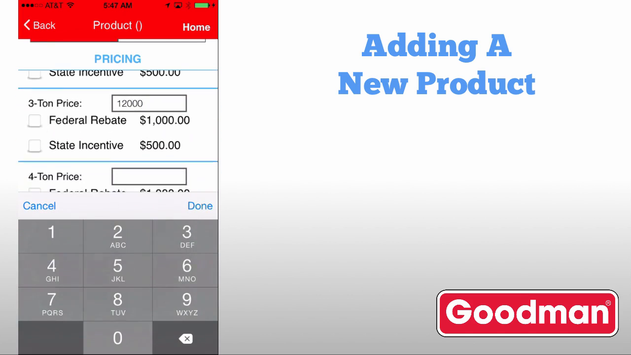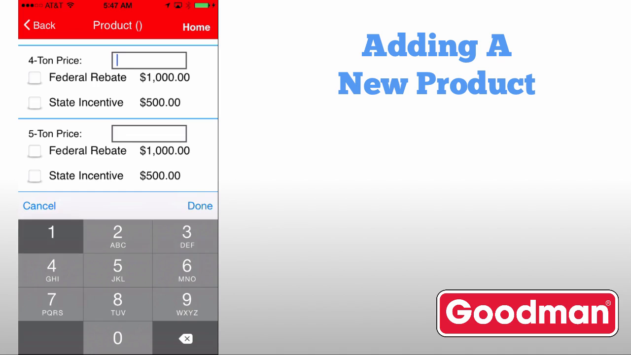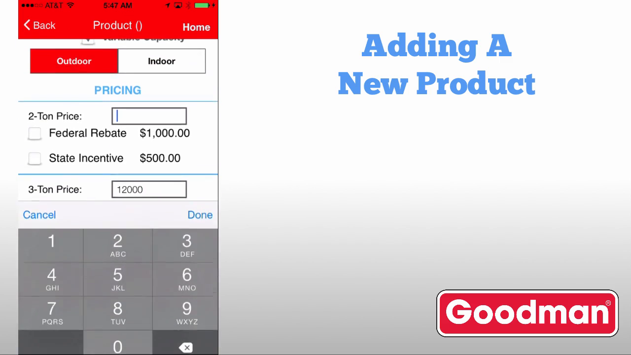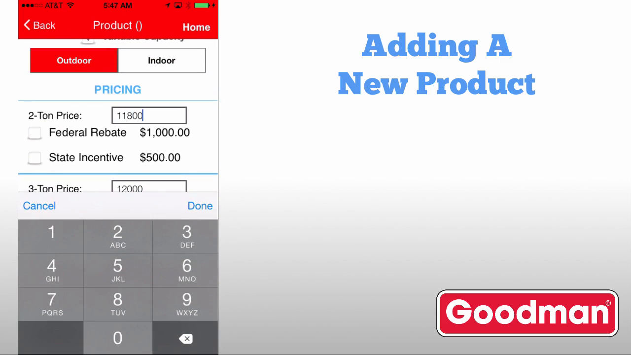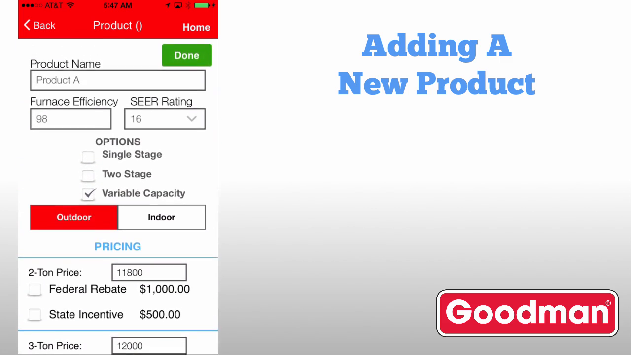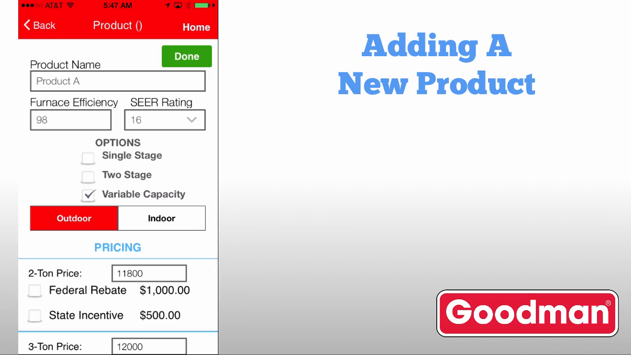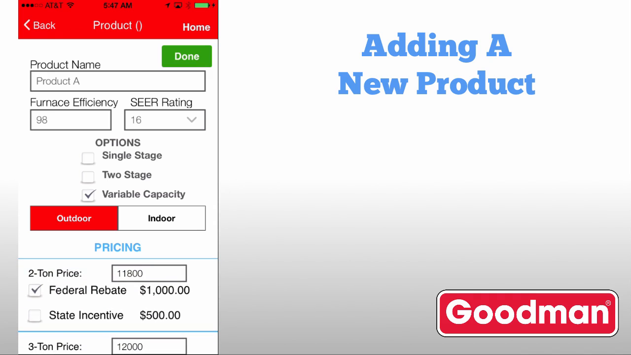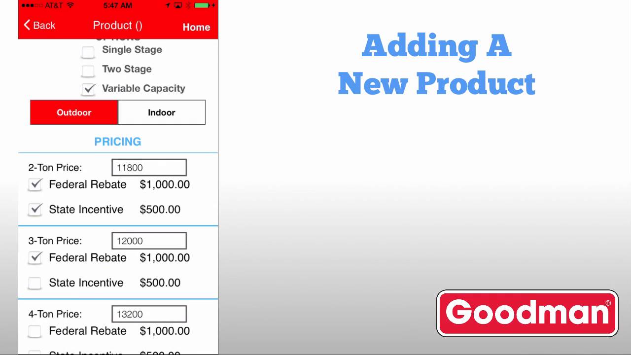And then we'll do $13,200 for the 4 ton, and $14,400 for the 5. And we'll keep it at that. We'll put this one as $11,800 to start for the 2 ton. And we're going to say this is a high-end unit, so this actually qualifies for both the federal and state incentives at every single level. So let's go ahead and apply these right now.